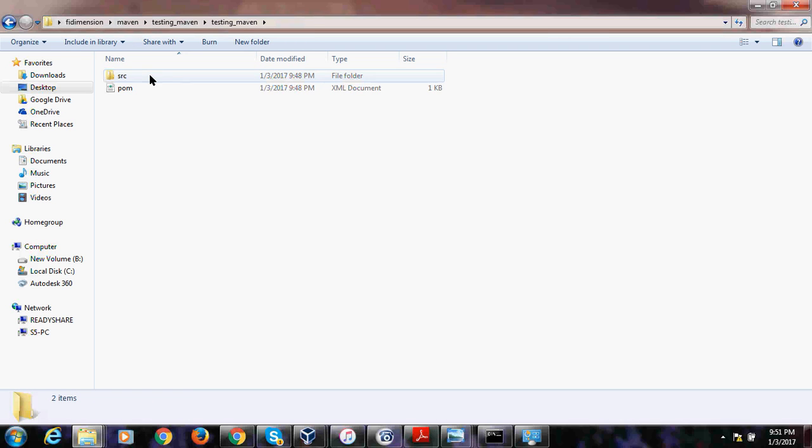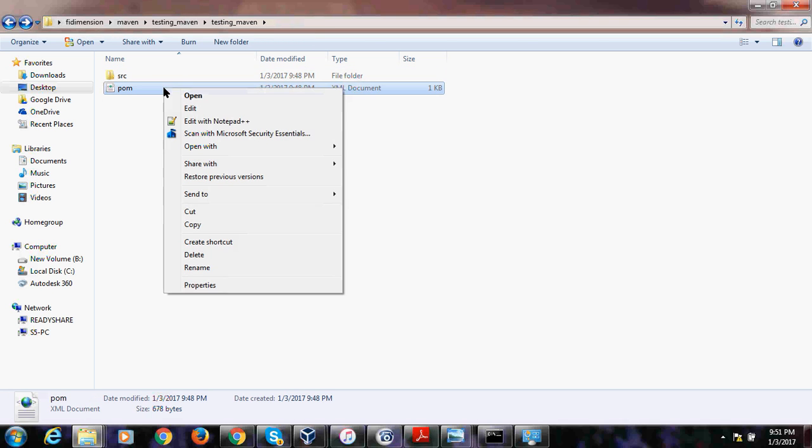So the Maven project contains src. In that there are two folders, main as well as test. Main will contain the normal Java program file. Test will contain the unit test. In this, let's see what is pom.xml.